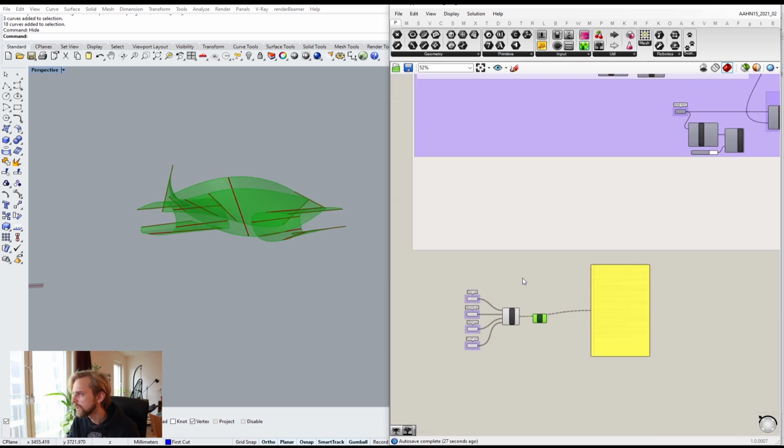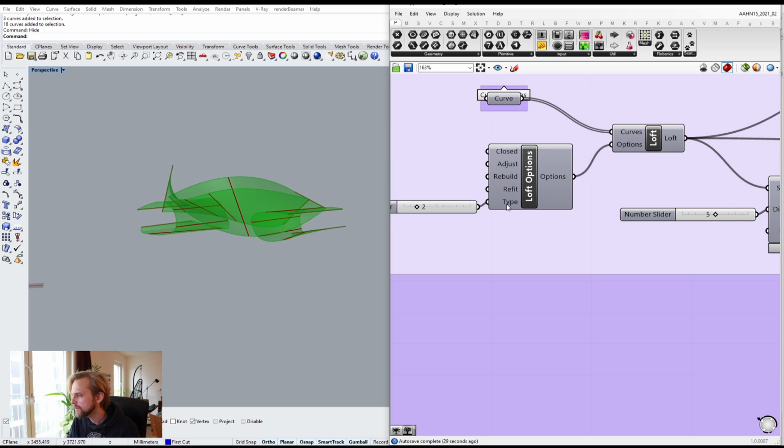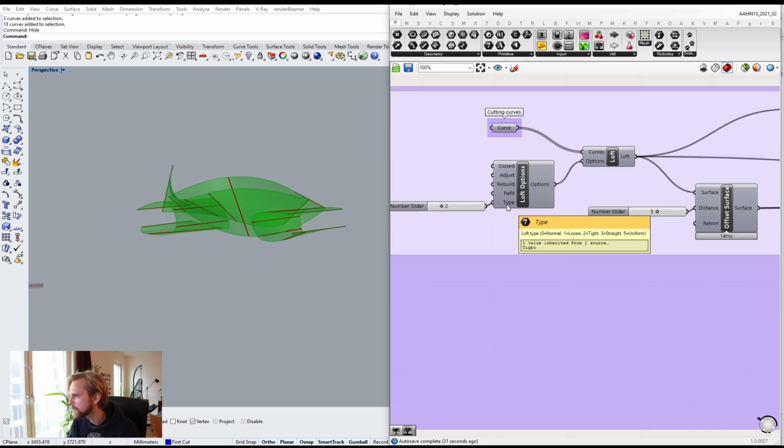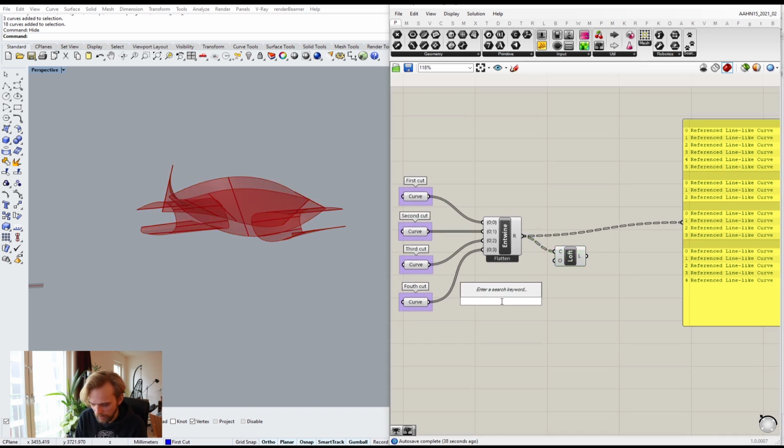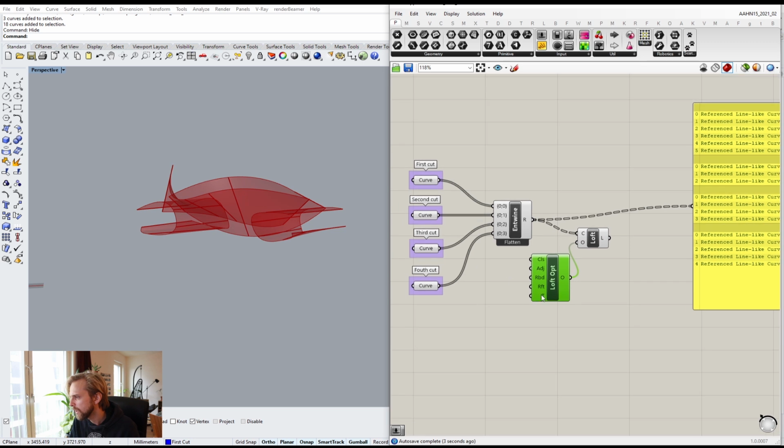That's cool and all. Let's see what kind of settings I used. I used type 2 for loft, which was tight. Sure. So we can use that same option that we already used. So I'll just do loft options for that loft. And type was set to type 2.